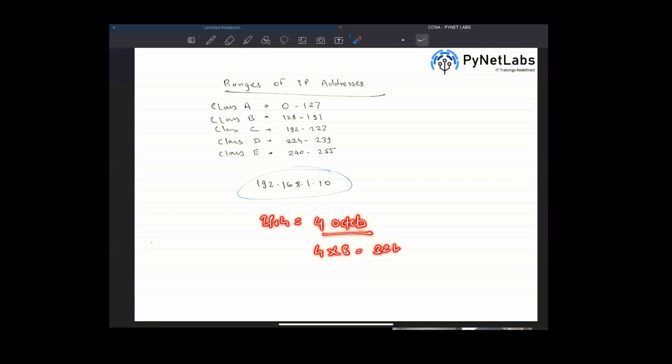Makes sense to all of you? So whenever you see any kind of IPv4 address, that's always going to be a 32-bit address, and that will be divided into 4 parts.